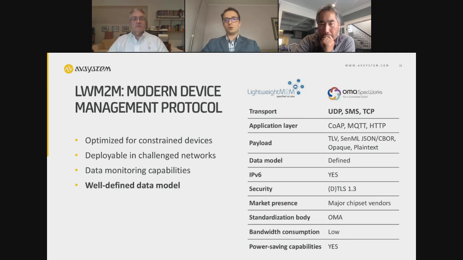Since not all networks forward UDP traffic, there's also support for TCP. There's also support for transport over SMS and non-IP networks. CoAP, the other protocol that I mentioned in the previous slide, is the default application layer protocol, and the payload of CoAP is filled with lightweight-specific content. Since version 1.2 of lightweight machine-to-machine, there is additional support for MQTT and HTTP in addition to CoAP.